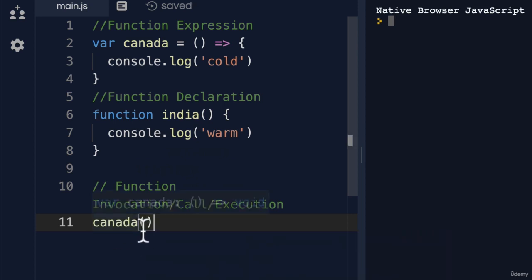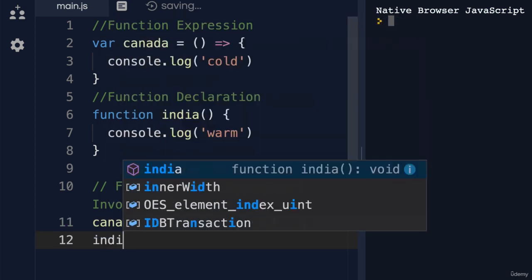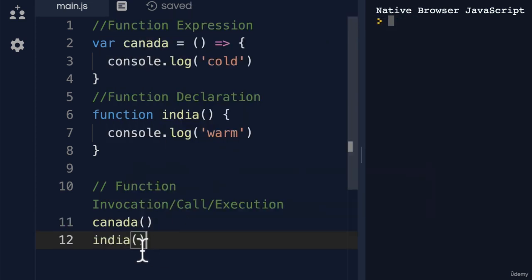And as soon as the JavaScript engine sees this, it says, all right, what do we do? We create an execution context. Same with India. Going like this, I invoke a function, I call the function, I execute the function. If I click run, it's working. And this is pretty basic, nothing new, right? I wanted to go over the terms just so we're clear for the next few videos when I use these terms.